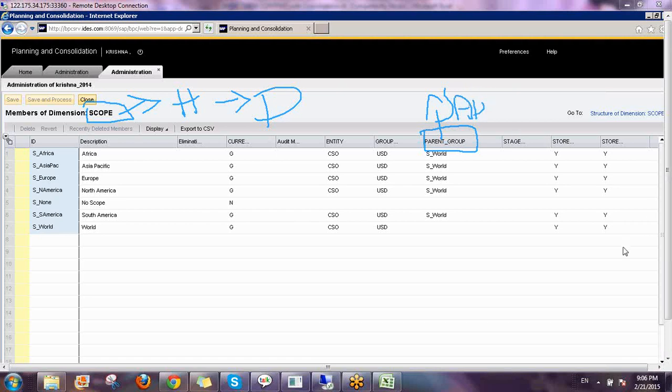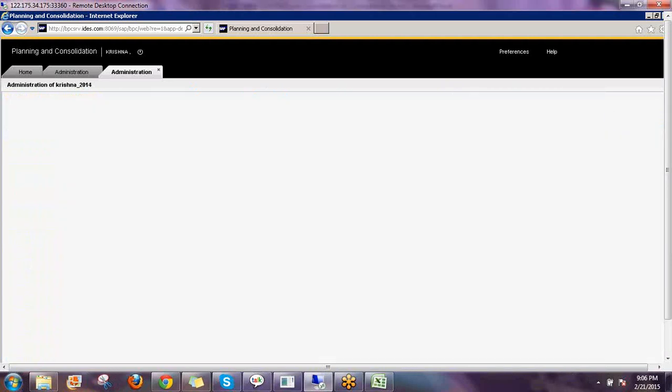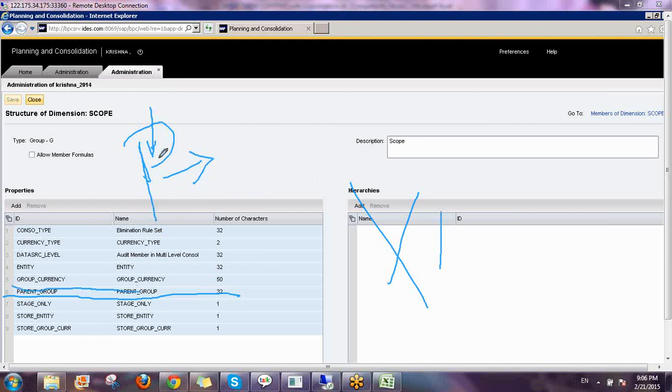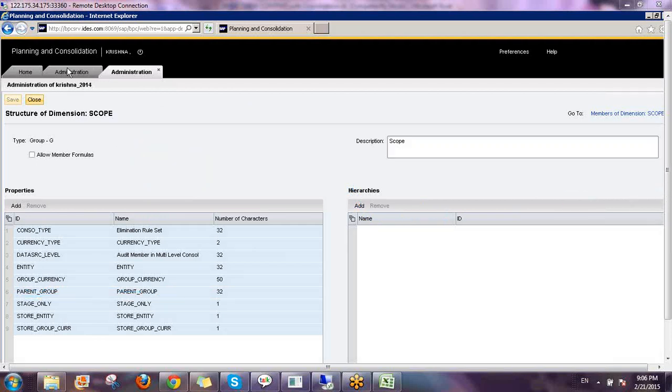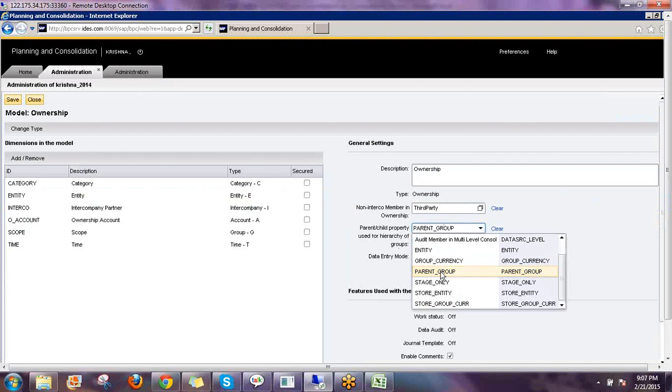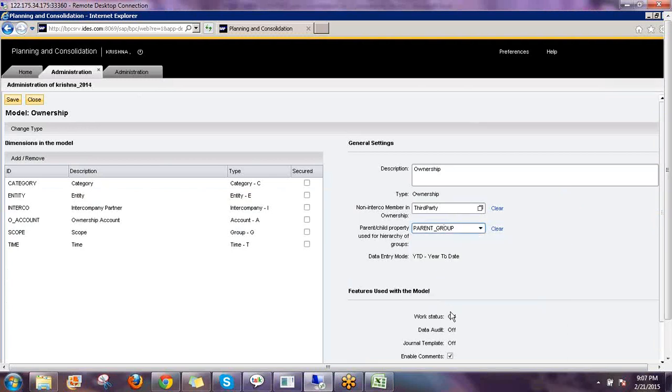Now, if you go to the structure of the dimension also, if you see hierarchies, we don't have any hierarchies at all. All our hierarchies are maintained in the parent underscore group property. We are maintaining the hierarchy not at hierarchy level but as a property, which is mandated by SAP, because there are a lot of back-end rules running for consolidation purposes based on the property selection instead of hierarchy selection. That is why SAP recommends maintaining it as a property and assigning this particular property in your ownership values. So, in the ownership dimension, you have to select the particular property where you are storing your hierarchy, that is parent underscore group. These two are very, very important.